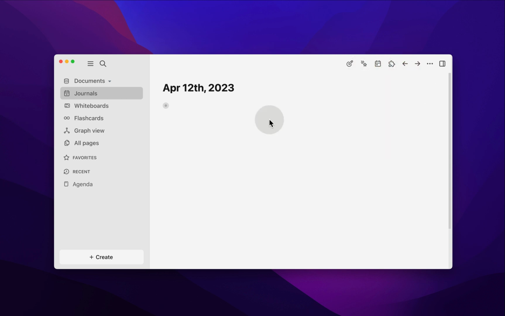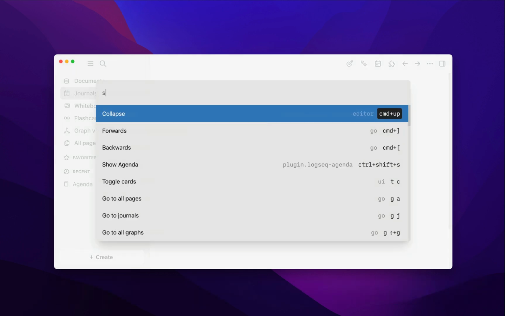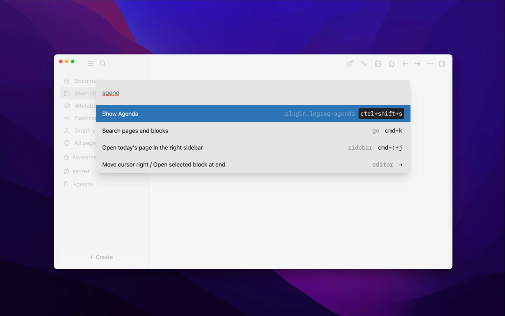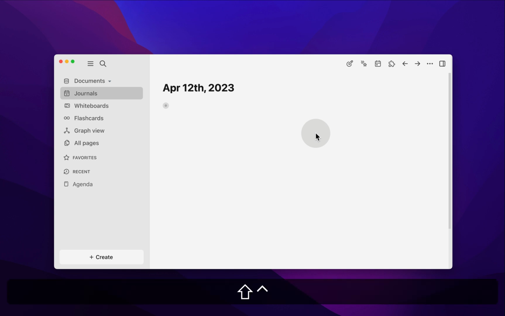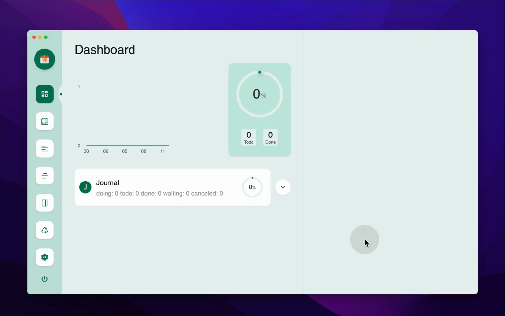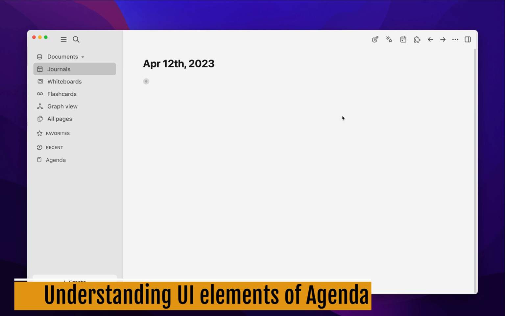The second way to access Agenda is using the command palette in Logseq. If you are using a Mac, you can access it using the keyboard shortcut Command Shift and P. Here, search for Agenda and press Enter to open it. The third and the easiest way to open it is by using the keyboard shortcut Control Shift and S. To get out of Agenda mode, either hit the Escape key or click the power icon at the bottom left corner.